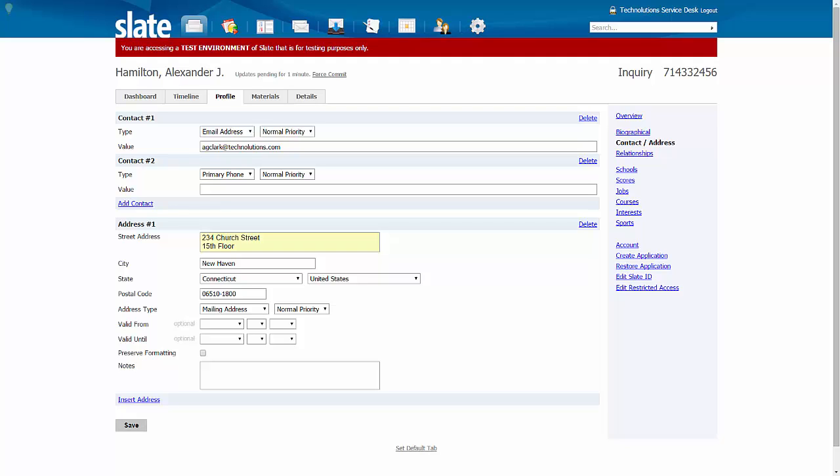One other important thing to note. I can store multiple emails, phone numbers, and addresses on any given record. In fact, I could have dozens, though that's unlikely. Slate makes it easy to organize and make sense of data that is imported from a variety of sources, and the way that this data is stored ensures that the email addresses from an application are not overwritten by old email addresses from a test score import, for example. To add multiple of any type of contact or address, just click Add Contact or Add Address again.